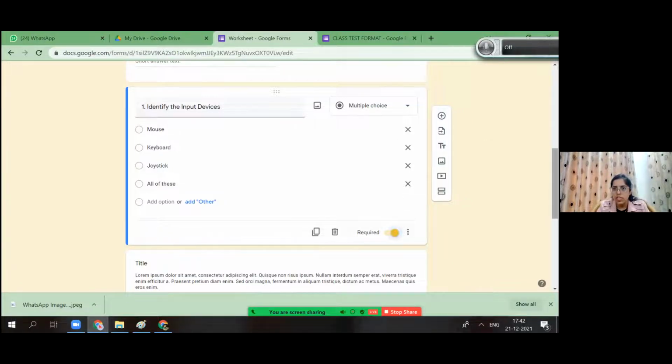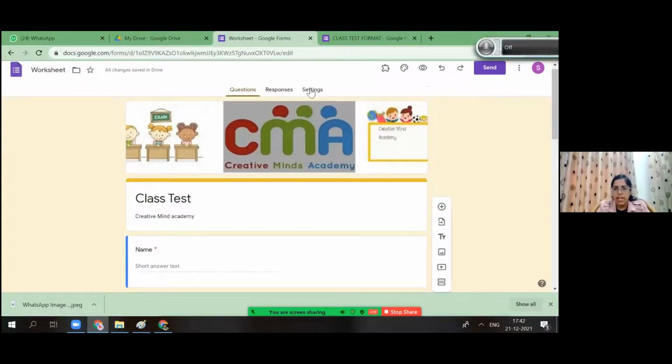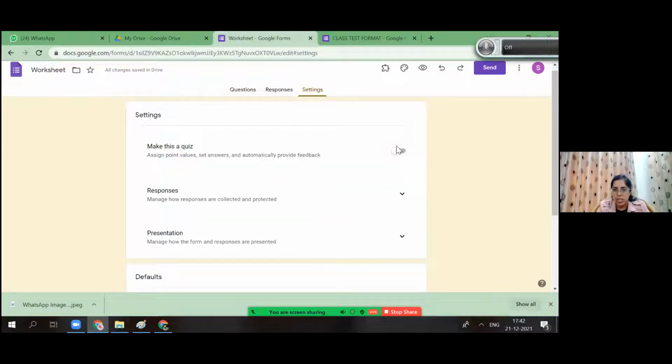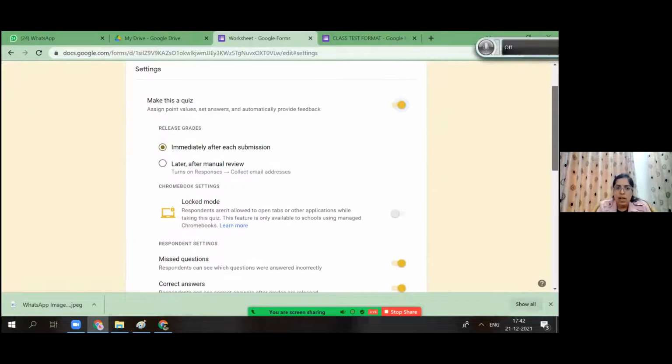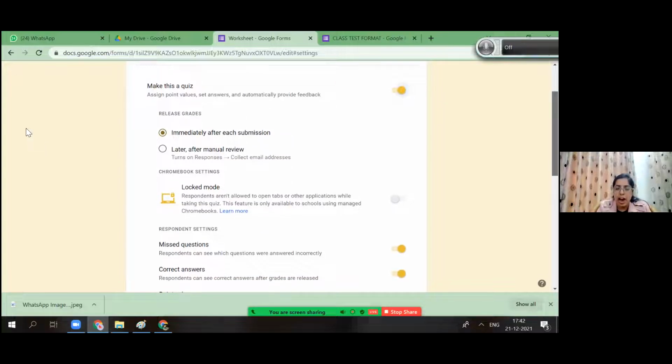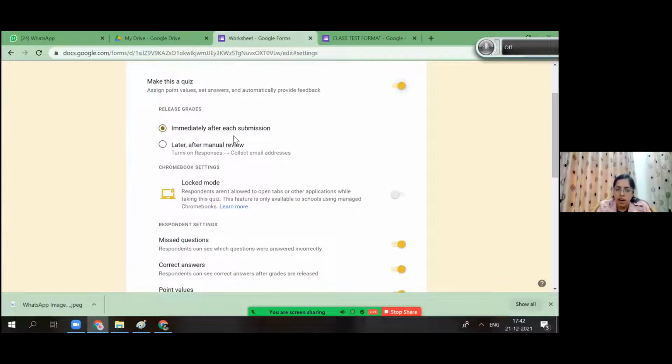Then we'll move to the settings of this question paper and make this a quiz. As I need to give a question paper, I'll be releasing the marks either immediately after each submission or later after manual review. These are the two options that you could give. If the student submits the paper and you've given the right answer for it, as soon as they submit the paper, they'll get the score.